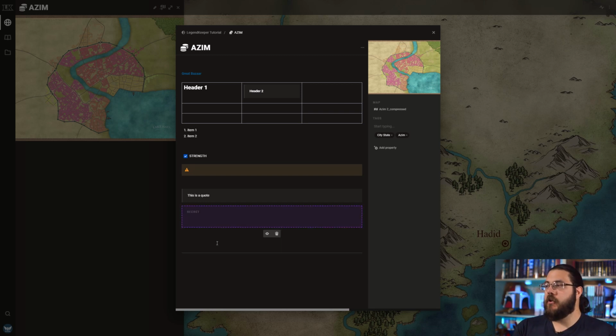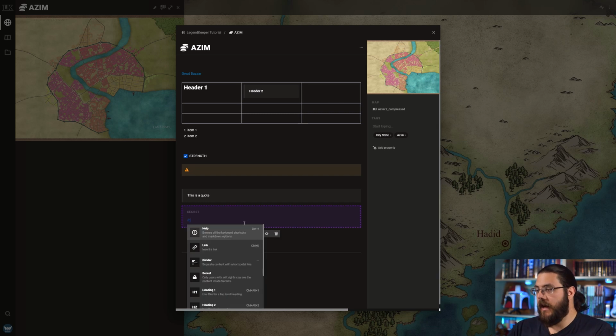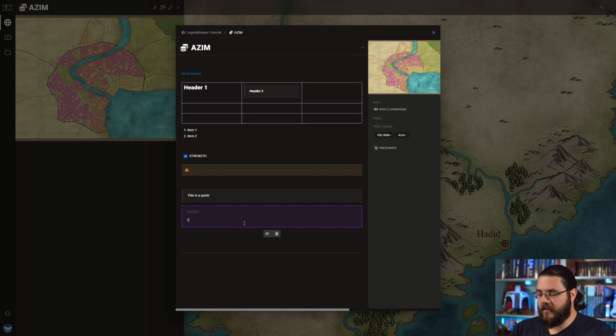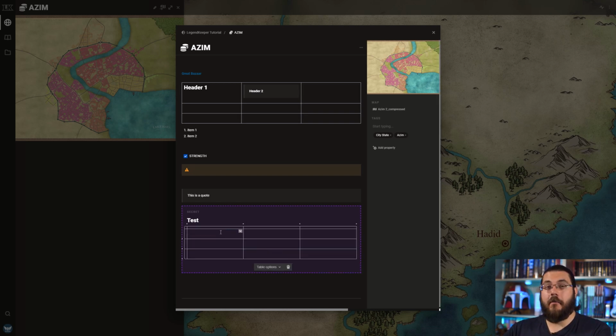So I could create a page for Azim, put all the information that the players are aware of in that page, and then put the rest of the information within the secret. Now, inside the secret, I can still use some of the formatting options. I can add headers to my text, which allows me to break up my information. I can put tables in my secret notes, so I can have tables there.